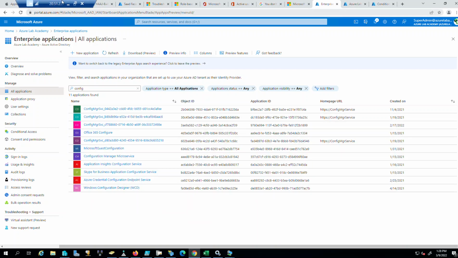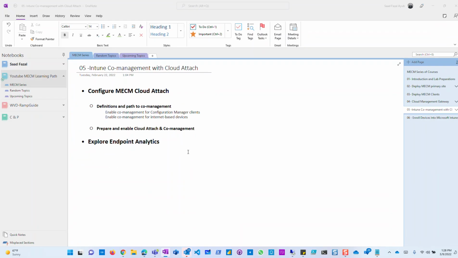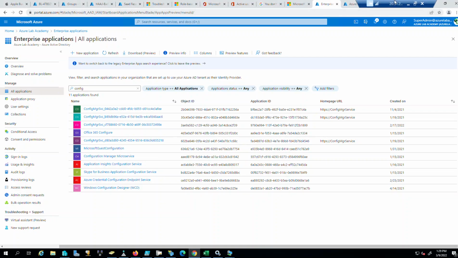All right, so a couple of things. What we discussed so far is the definitions, the cloud attach, and the path. So, preparation steps. It's very simple to enable co-management, but there are a few preparation steps, just to make sure you have those ready. I'm just gonna go over the steps required for the configuration, not from the SCCM side. I'm gonna get into that later.